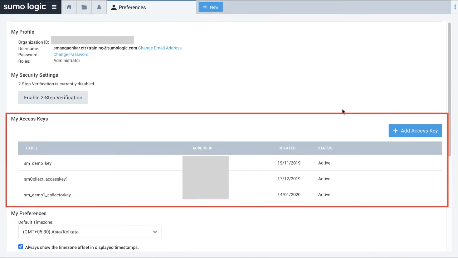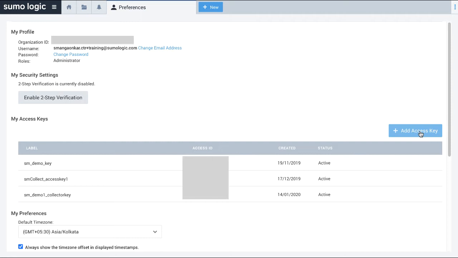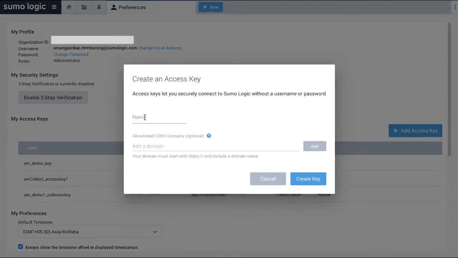In the My Access Keys section, click Add Access Key. A new window appears titled Create an Access Key. Enter a name for the access key in the Name field. Optionally, here you can define one or more domains that may use the key to access Sumo Logic APIs.